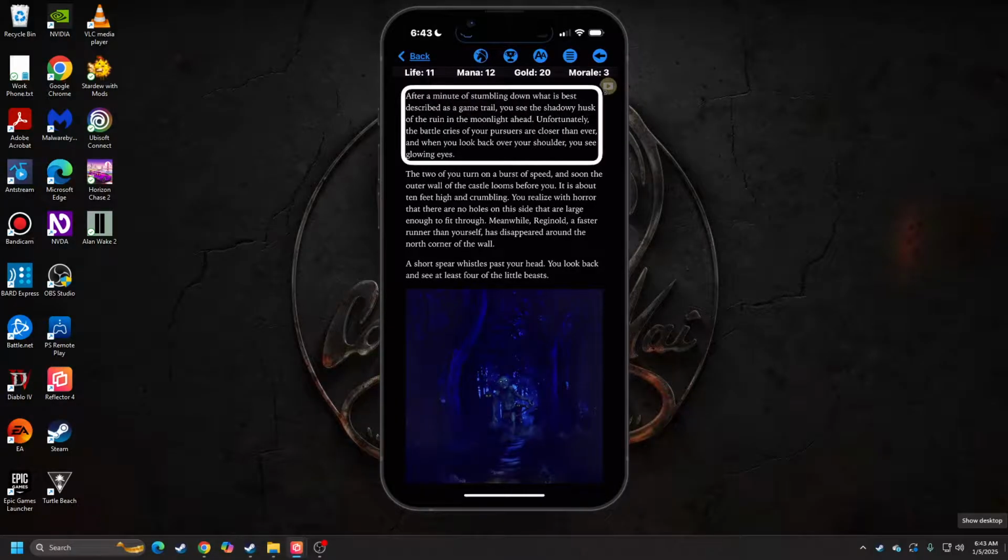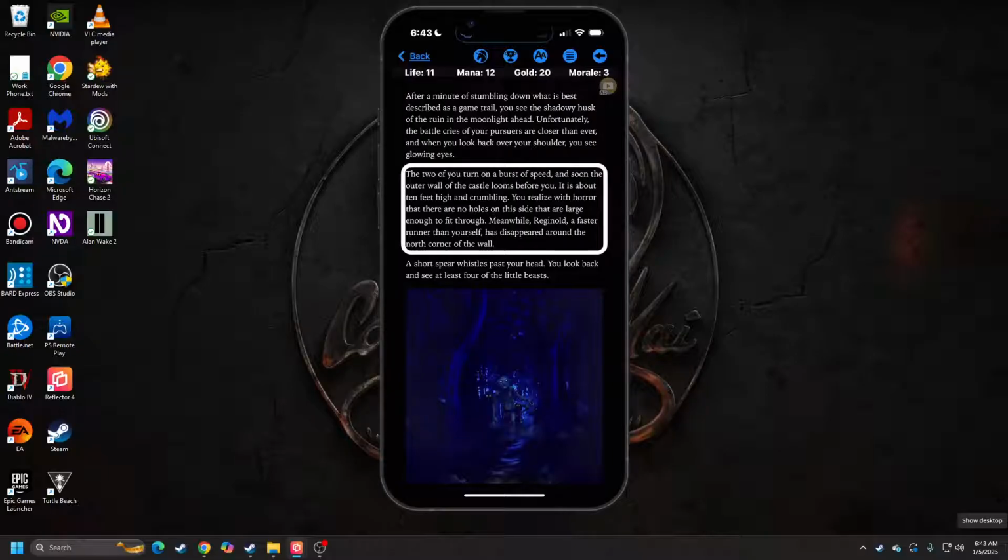After a minute of stumbling down what is best described as a game trail, you see the shadowy husk of the ruin in the moonlight ahead. Unfortunately, the battle cries of your pursuers are closer than ever, and when you look back over your shoulder, you see glowing eyes. The two of you turn on a burst of speed, and soon the outer wall of the castle looms before you. It is about 10 feet high and crumbling. You realize with horror that there are no holes on this side that are large enough to fit through. Meanwhile, Reginald, a faster runner than yourself, has disappeared around the north corner of the wall.